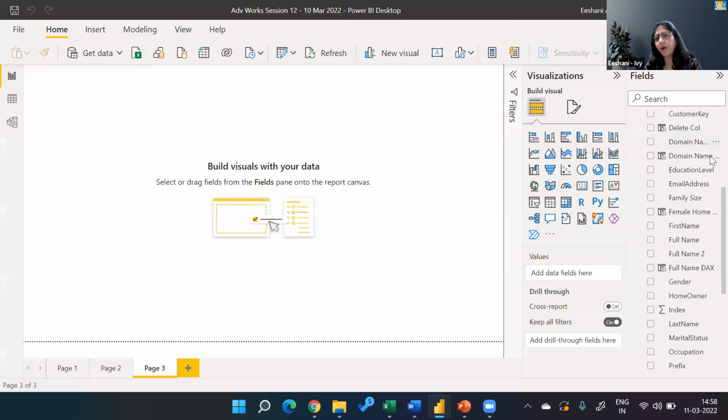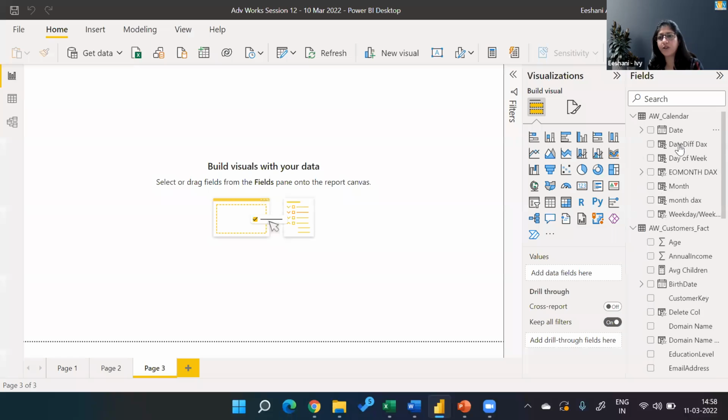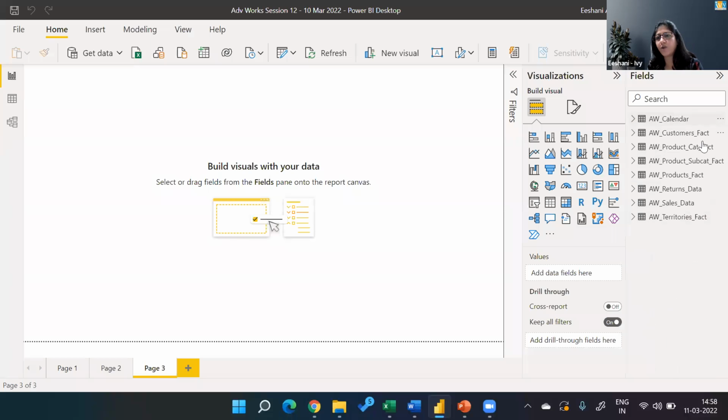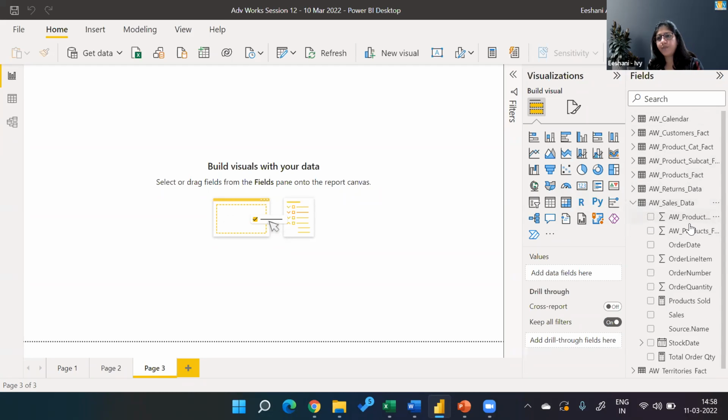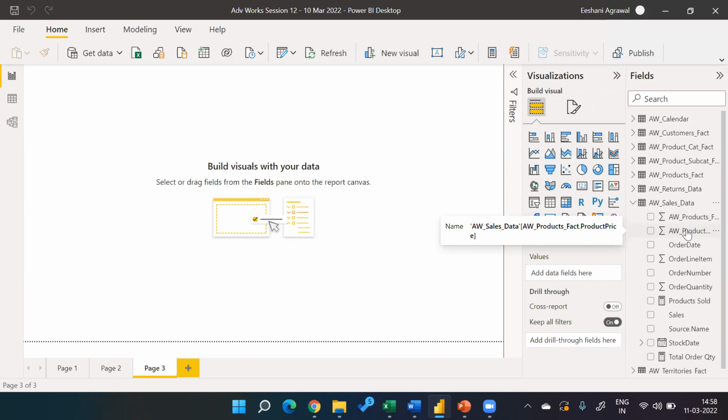Now, what does RELATED do for us? If you remember what we did in the sales table, we got product, price, and cost. How did you get the price and the cost over here? Price and cost were not there originally in this table, but we have it. How did we bring it over here? What did we do in transformation?